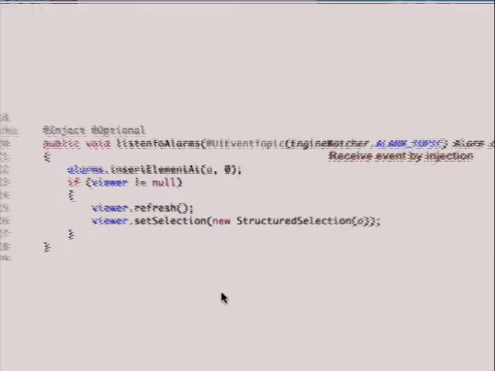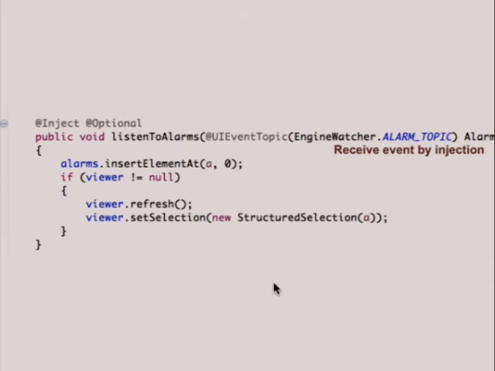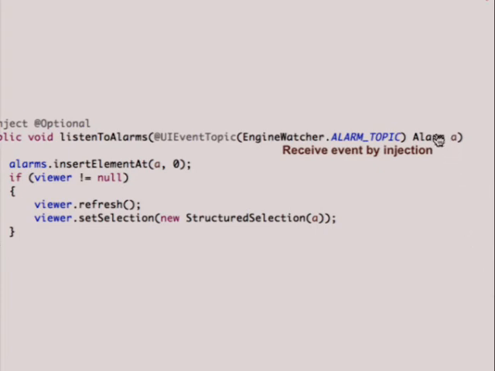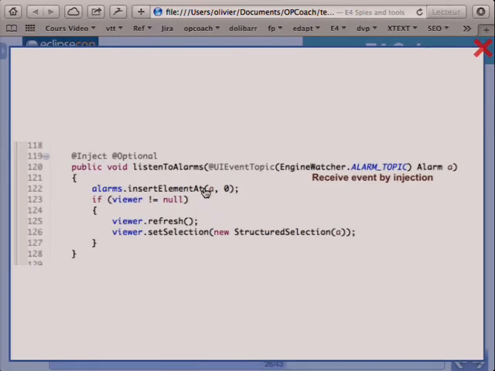If I want to be notified of an event, I can just create an injected method with the UI event topic annotation. Using this key, alarm/star, I will get the object that has been sent in the event, and I can use it in my application. In this example, I can put it in my table and refresh the viewer. That's very easy. You don't have to care about how to remove the listeners. You just create a string and listen to the string you want.